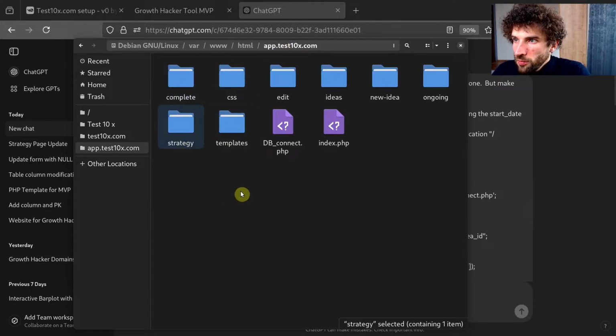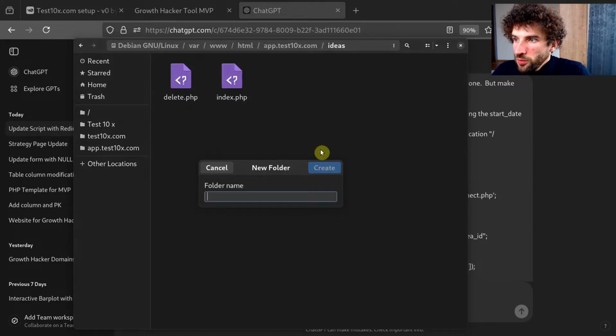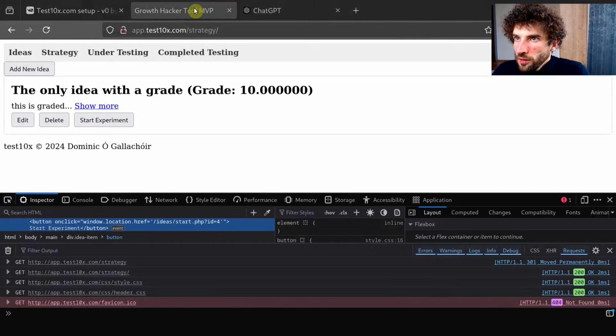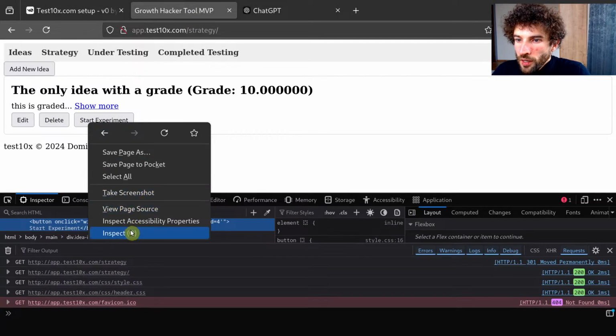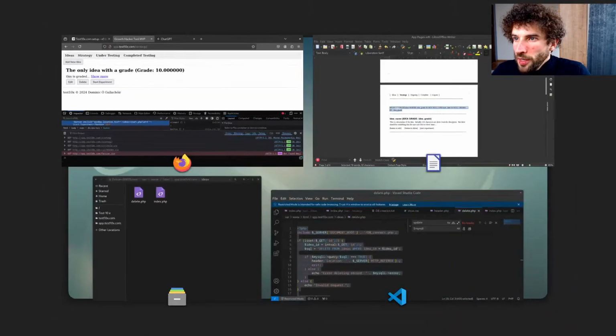So it goes edit, ideas, new folder, no, cancel, it's start.php, yeah.